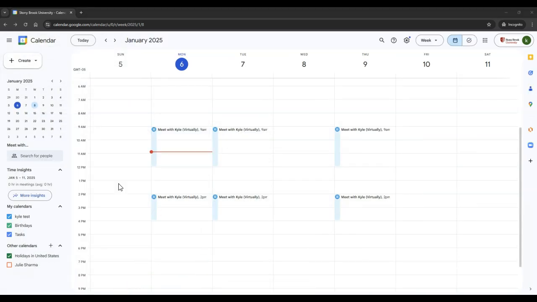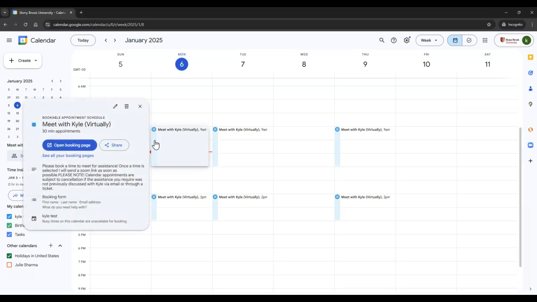And now, I can see the appointment schedule in my calendar. If for some reason I ever need to change anything about this schedule, I can select it on my calendar, and then I can choose the pencil icon to edit anything I wish.